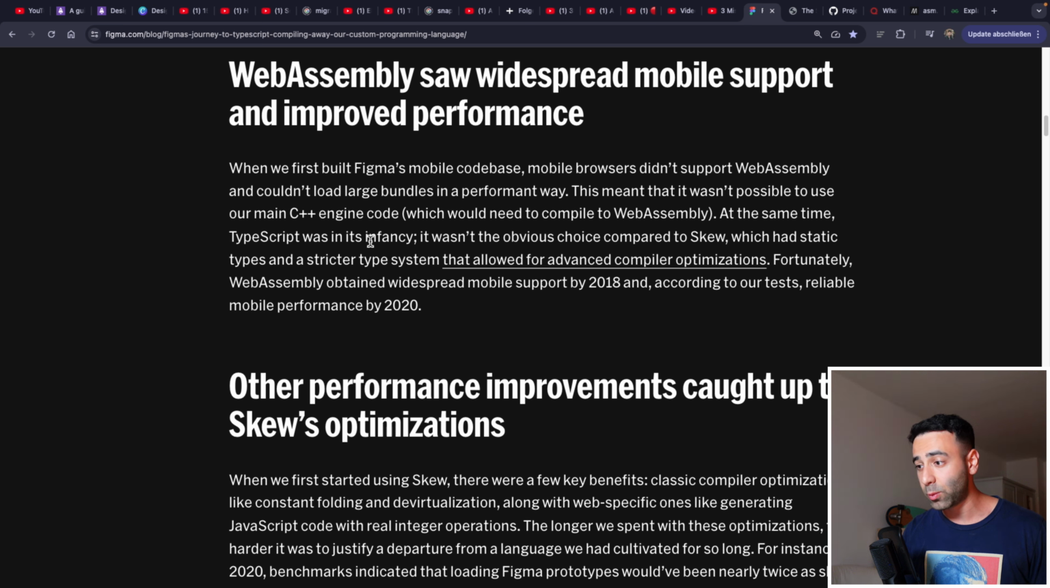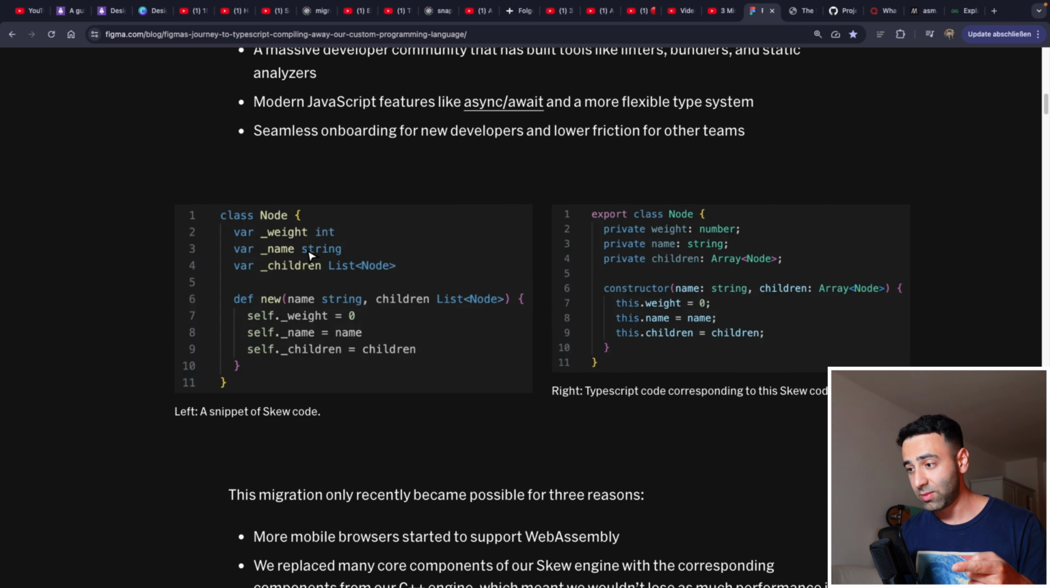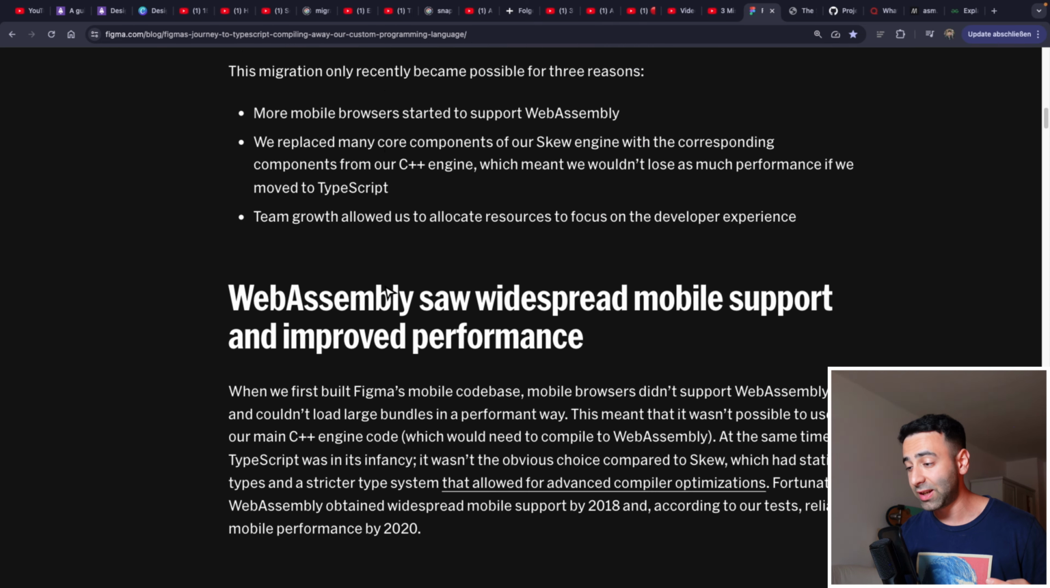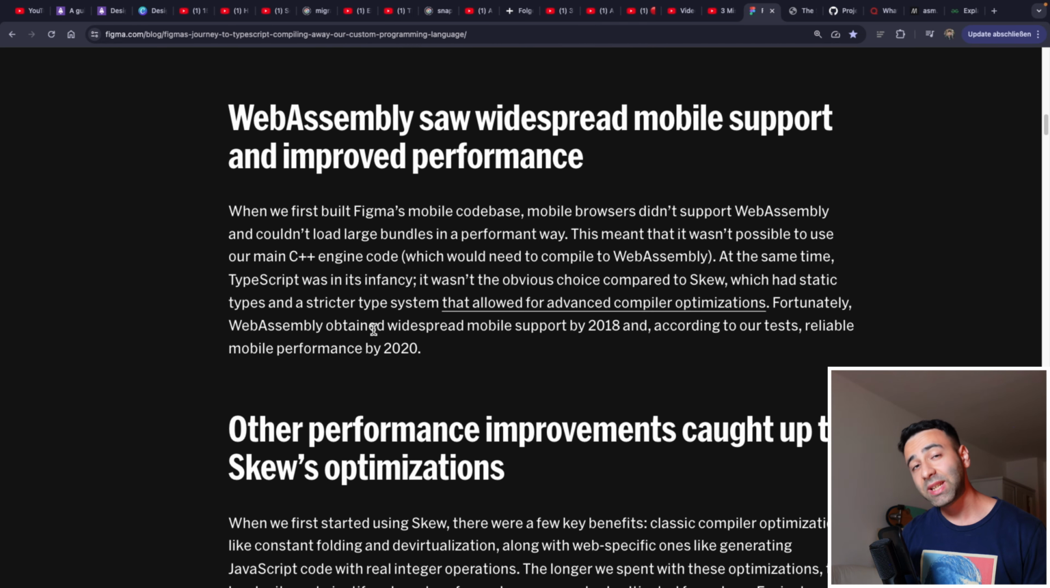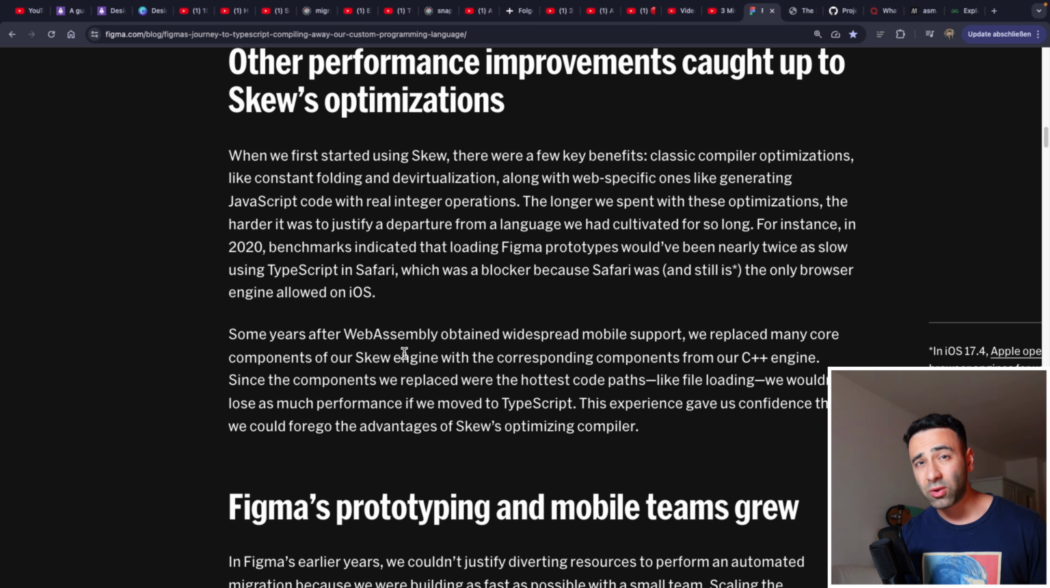At the same time, TypeScript was in its infancy. It wasn't the obvious choice compared to Skew, which already had static types, exactly as we saw in this screenshot here. But TypeScript still obtained widespread mobile support by 2018 and, according to the tests, reliable mobile performance by 2020. So after doing some tests, they realized that moving to TypeScript wouldn't be so bad performance-wise.